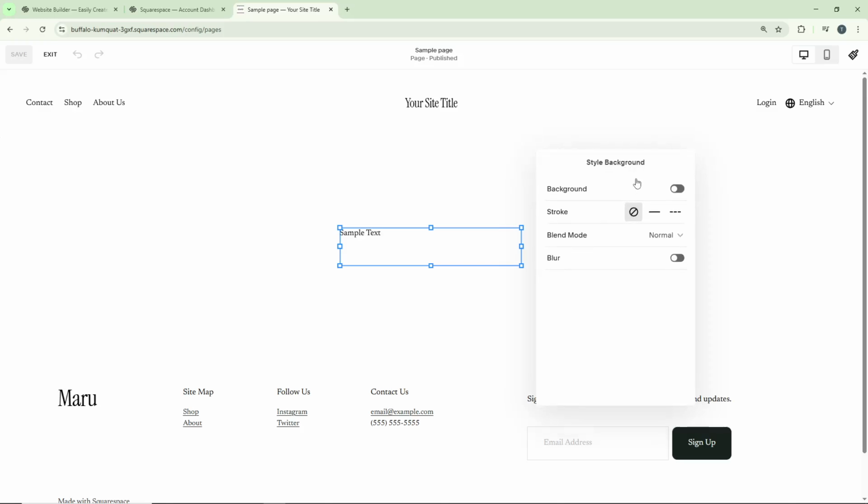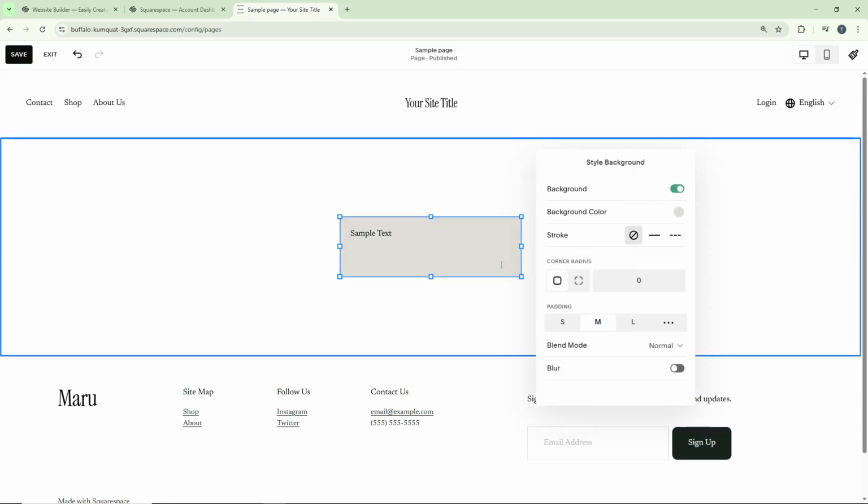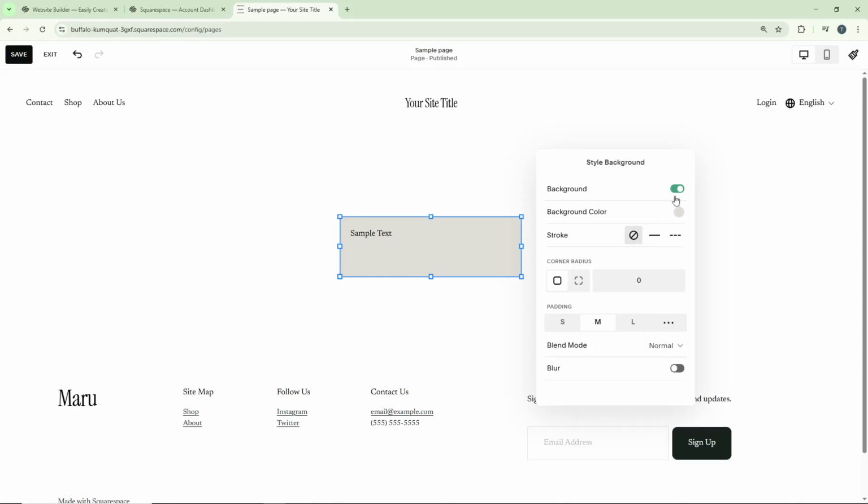Here you need to enable the background feature if it's not already turned on. Look for a toggle or checkbox that says background and make sure it's enabled. Once that's active, you'll see an option labeled background color. Click on this to open up the color picker.